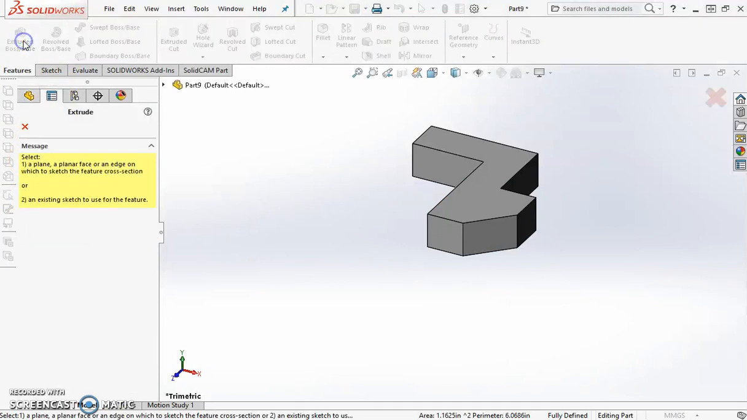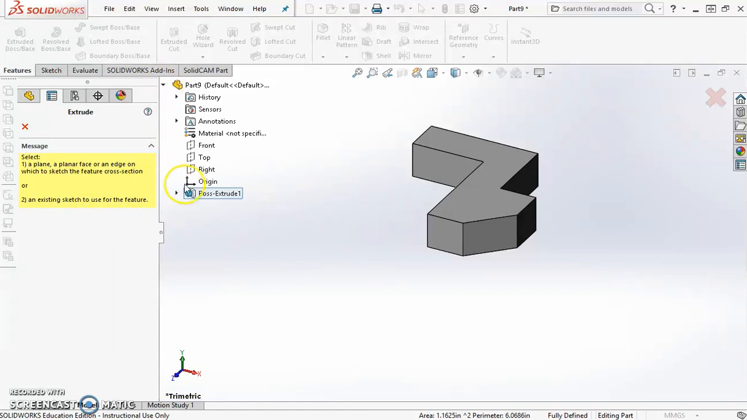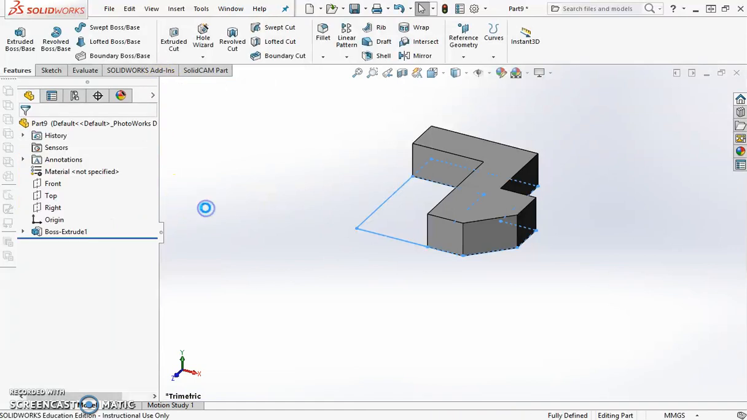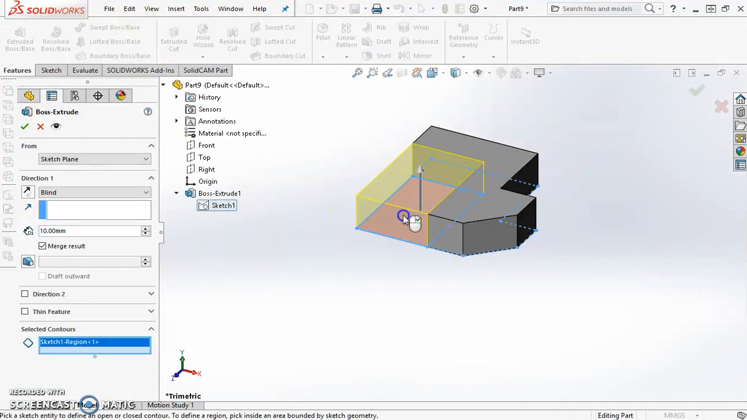So we can get the extrude button again. It's going to give us this warning saying we need an existing sketch. Hit the drop down, sketch. And then we want to click in this rectangle, and we want to make that 30.